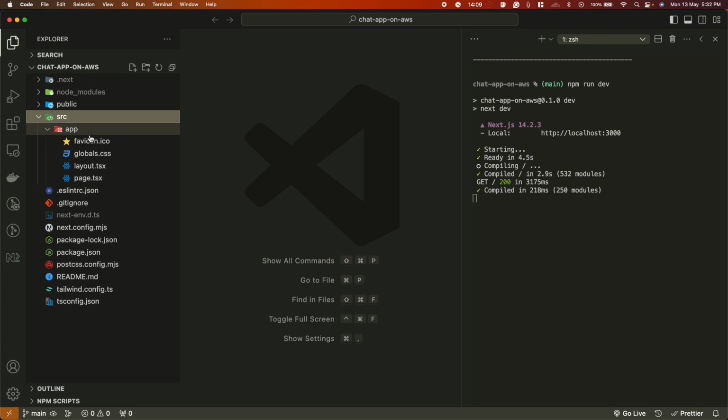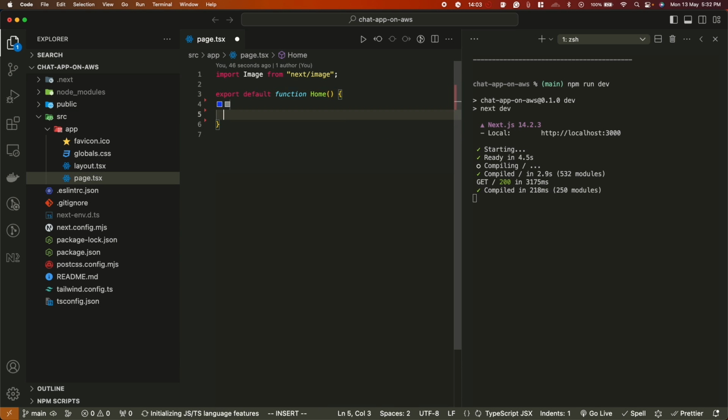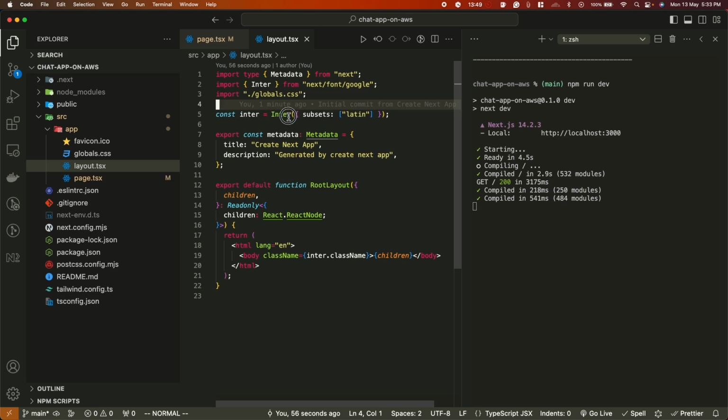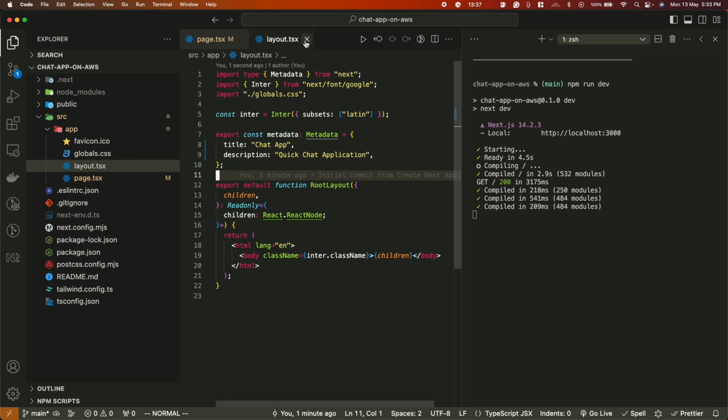Alright, so in the source directory, under app, we have our single page. Let me remove everything from here. Let me return a div, and inside that, let's just write hello. In the layout, whatever font is there, that's fine. Let me change the title. Let's call it ChatApp, quick chat application. All right, rest of the things are fine.